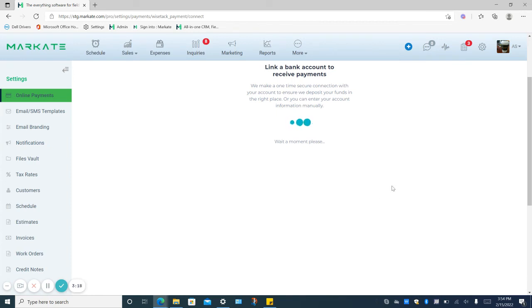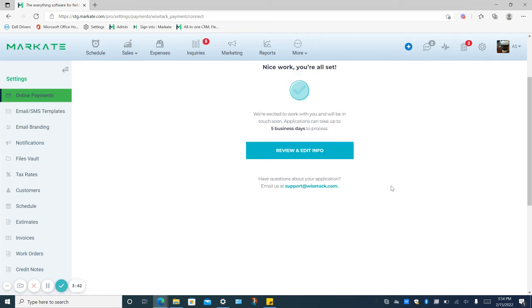And it is now set up. So we're just going to wait another moment for this to finish processing, and then it will take us to the next screen. And sometimes it can take a moment, but it's verifying all of your information. And once this is entered, it's going to take 1 to 3 business days to be able to get approved.